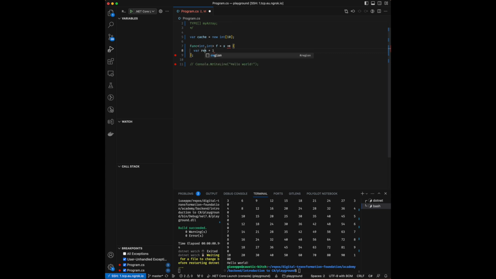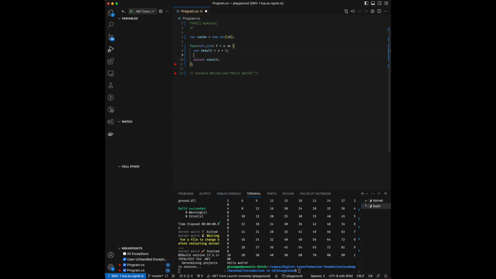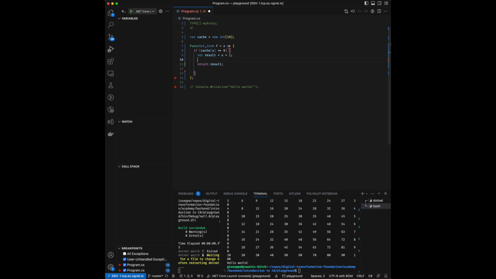You don't want to run this computation too many times. So how do we do this? Well, we could say, we calculate the result first. Oh, but apologies. Okay, first we check into the cache. If the cache for this input is 0, then we get the result. We store the result in the cache for the input, and then we return the result. Otherwise, we just return cache of x.